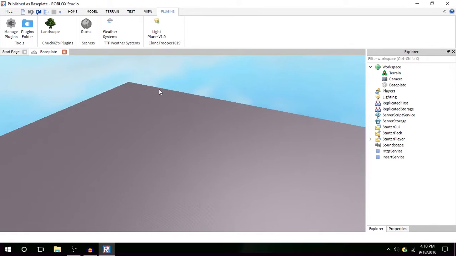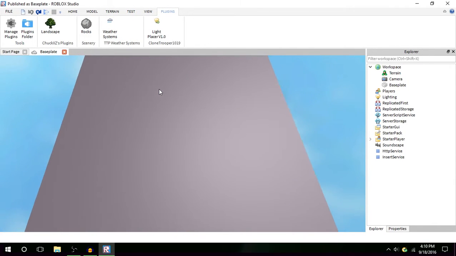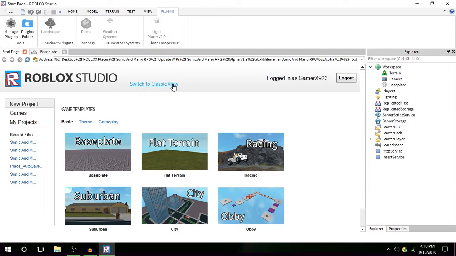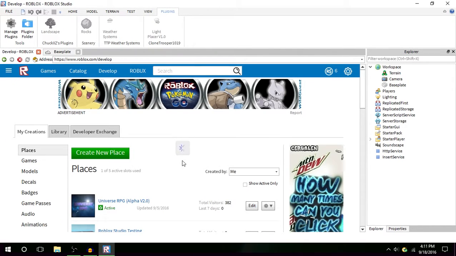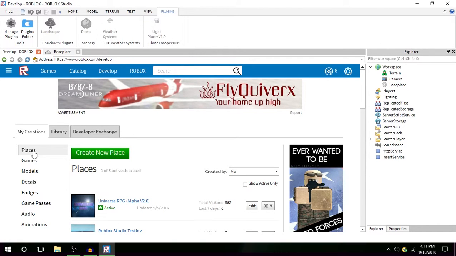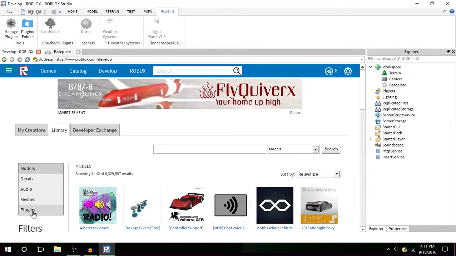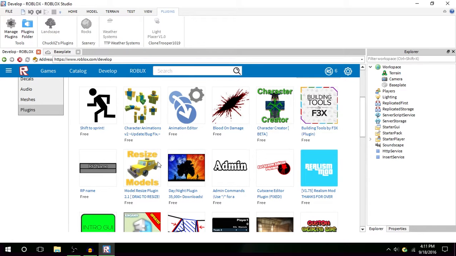I guess I could go over plugins really quickly. I'm not going to explain it extremely detailed because it is kind of complicated. But what you'll do is when you go into the start page right here, you switch to classic view, like this. And then, yeah, that's my game. And you go to develop, you go into library, and then you go to plugins. Now you have to do this from Studio, or else it won't work.